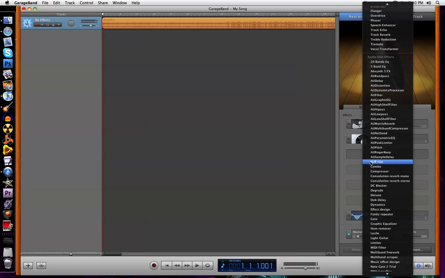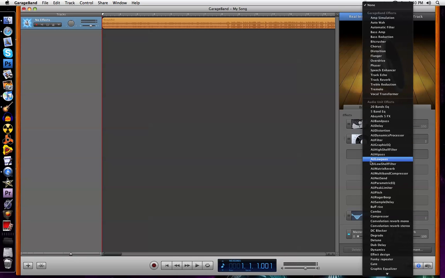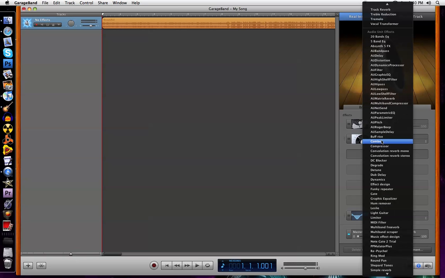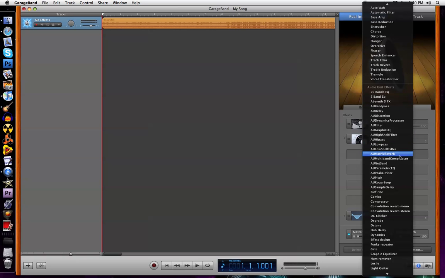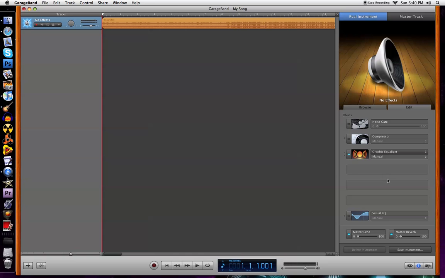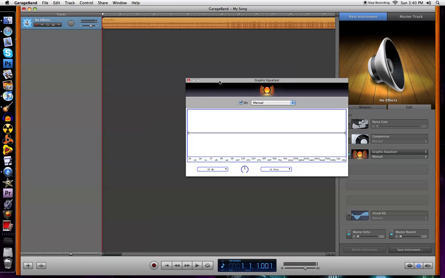Anyway, so I'm going to add one of mine. The top ones are Apple ones that come with it. And then down here, I'm going to add one that I downloaded. What should I do? How about this? Graphic equalizer. So this is just a VST plugin.